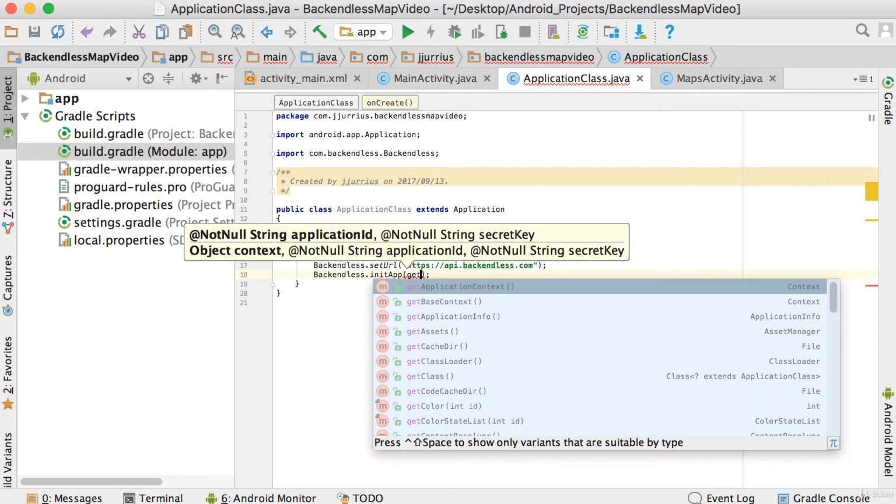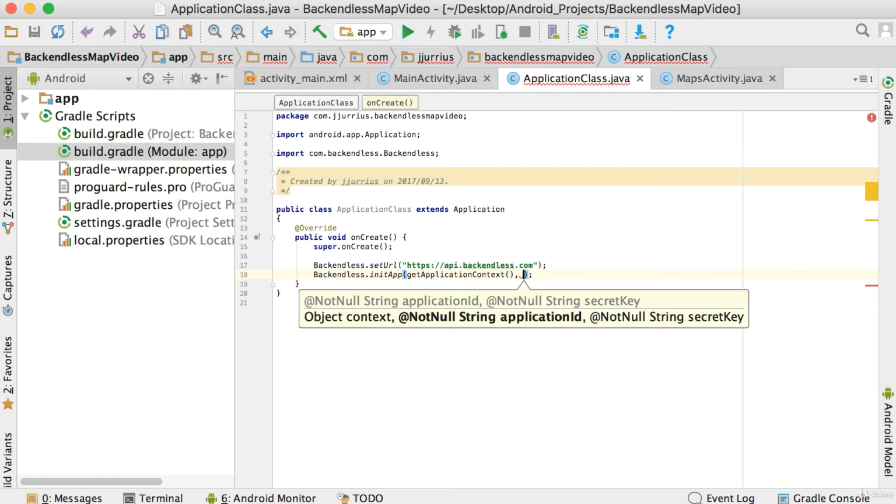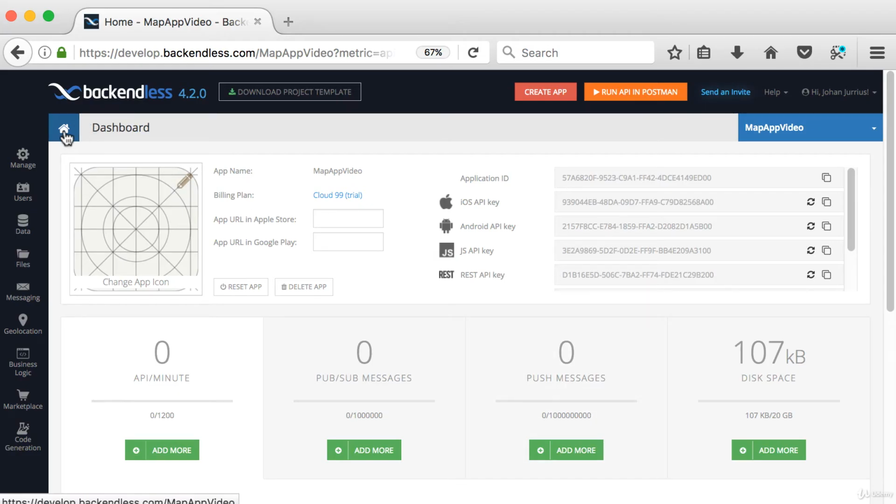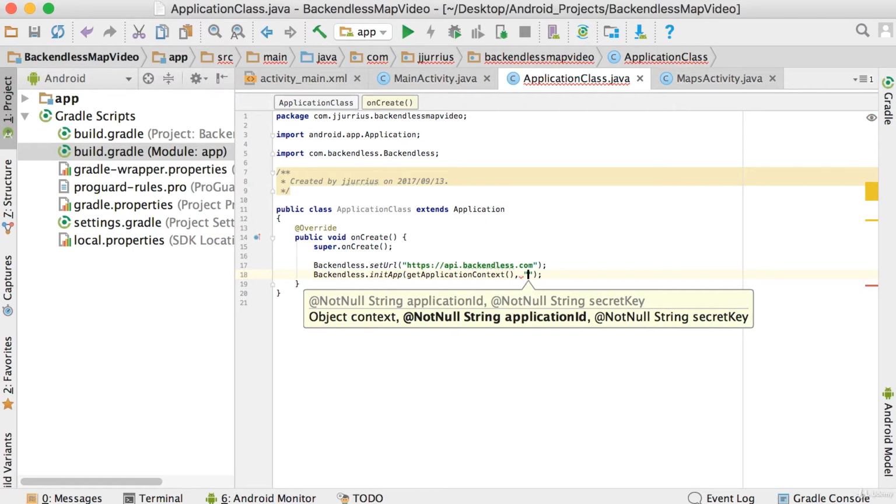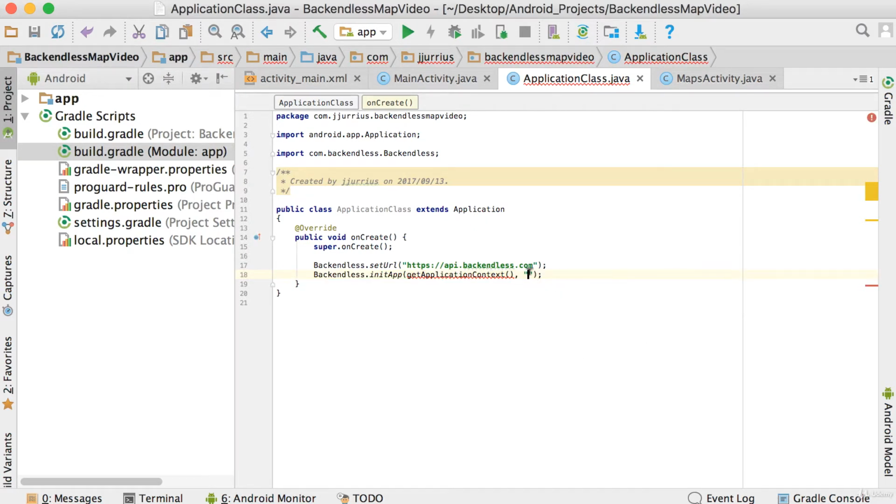So first one you're going to pass in the application context. The second argument is your application ID. So go back to Backendless, to the website, click on the home button there, and that's your application ID there. So you're going to click copy to the clipboard for your specific app. You can't use my values, it won't work on your side. And you're going to paste them there. Let me just paste it quickly. Oh, what have I done now? Let me just go back.